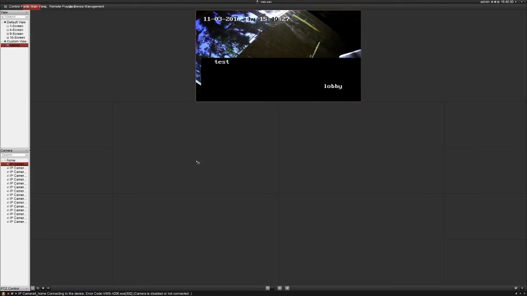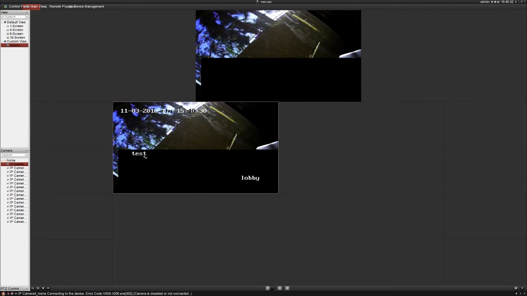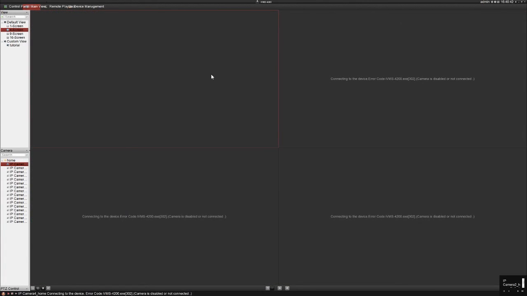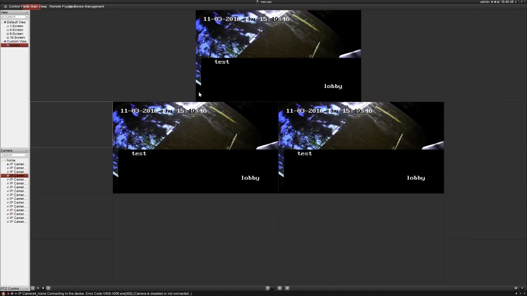So let's put 3 of these guys in here. Let's save it. See, and now let's go to a 4 screen. Let's take that guy out. So we have no cameras here right now. And if I hit tutorial again, then bam, it's in the same configuration, and I have the same 3 cameras in the exact same 3 spots.